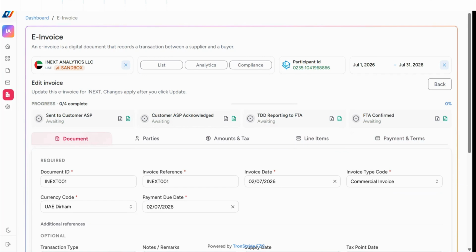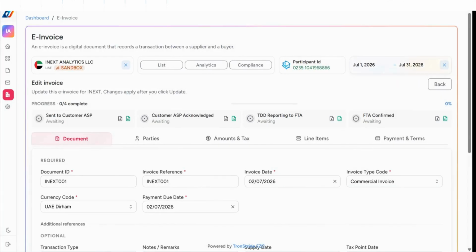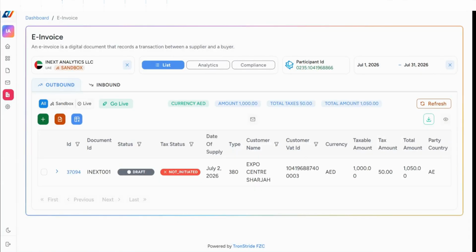If you want to see it in PDF format, PDF format is also available. You can verify the details. Once you have verified the details, you can submit to the PayPal. So I will quickly submit it to the PayPal. I have submitted to the PayPal. You can see the status.